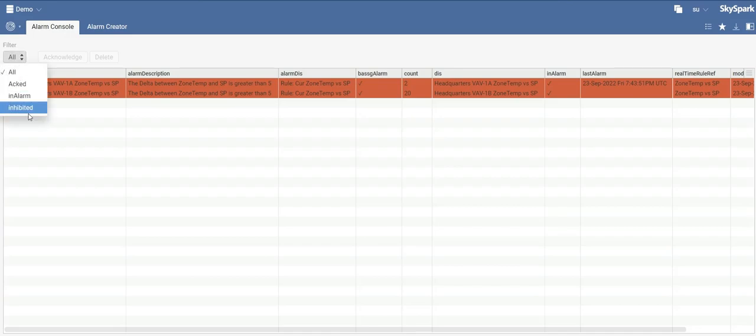You can check to see if any alarms are inhibited, if they're being checked over and over again to see if they're going to be in alarm soon. You can see any acknowledged alarms as well through the filter.